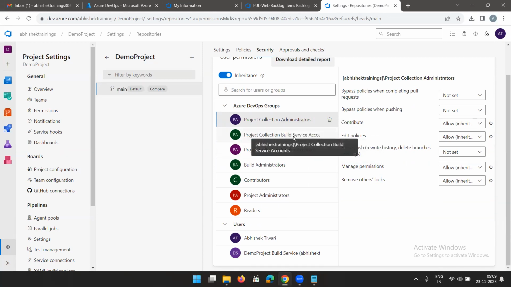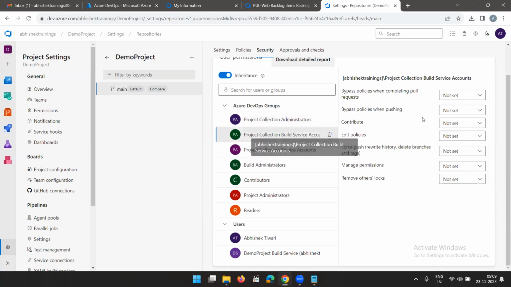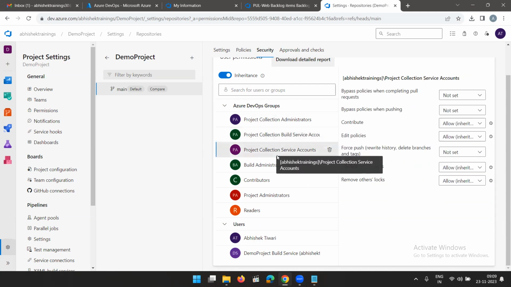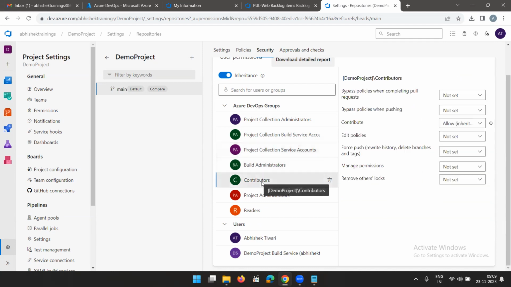Now project collection build service account, as of now it is not set. Then project collection service account, build administrators, contributors. Mostly whenever developers are working, either developers or senior developers, they will have contributor access only. Junior developers also have contributor access. Everything you can see, as of now it is not set, but you can set it accordingly. Like here contribute is allow inherited, the rest you can set.